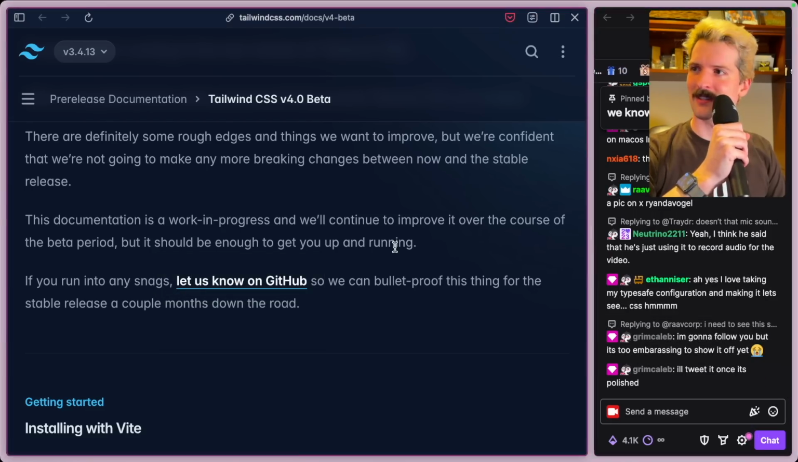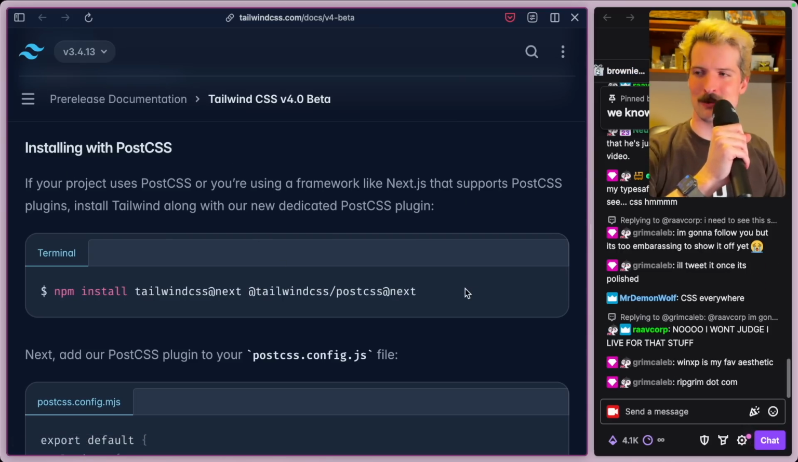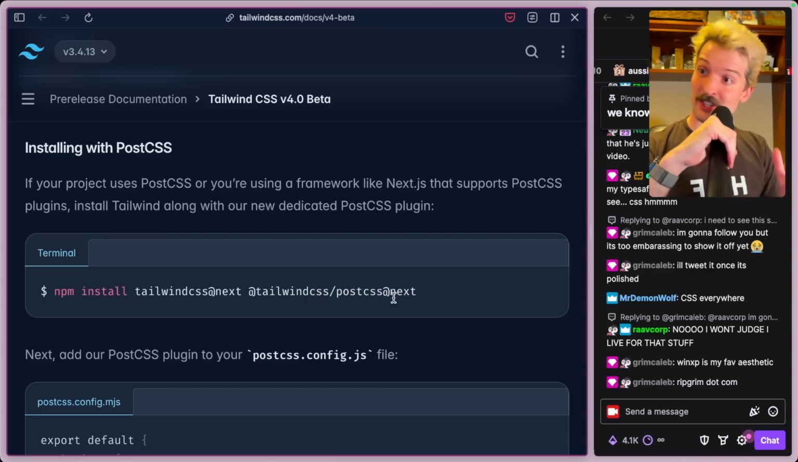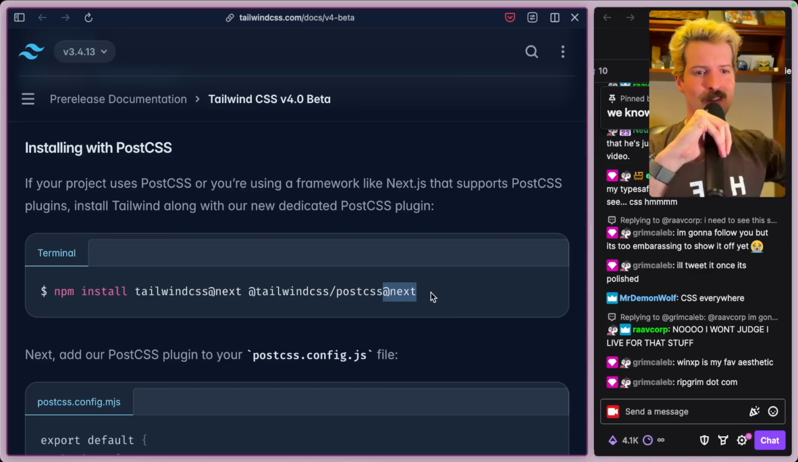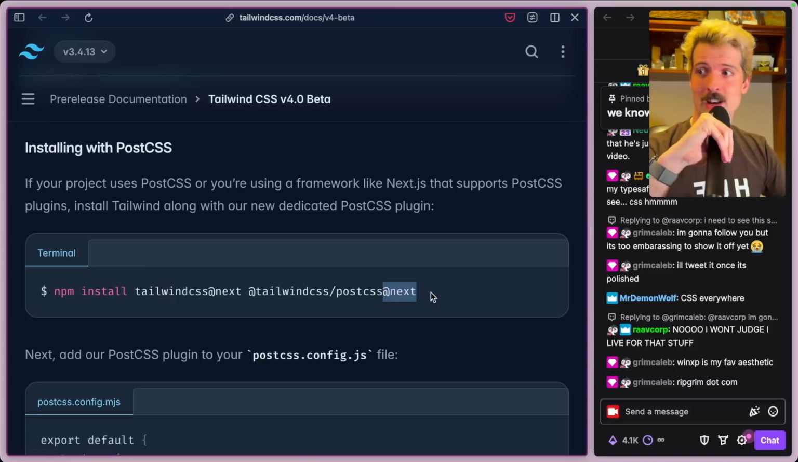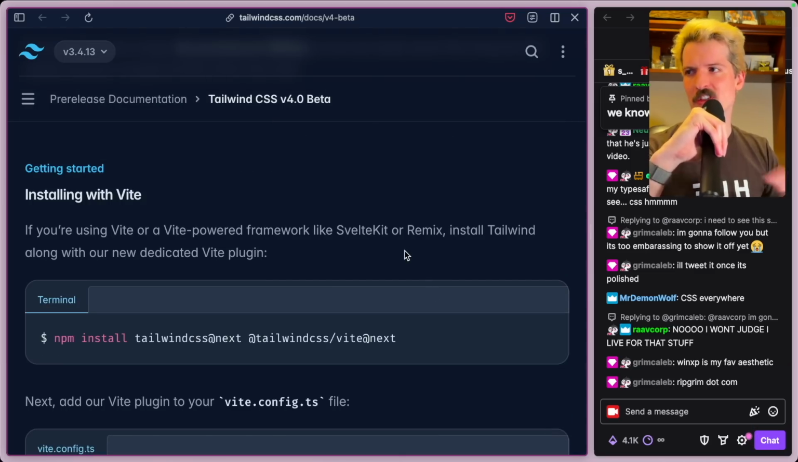Very fair point. Interesting. If you're using PostCSS still with something like Next, you have to install their PostCSS plugin now instead. And just to be clear, @next here isn't Next.js. @next here is the future version that they have tagged on npm. But with something like Vite, which doesn't prescribe a specific way of processing CSS, you can just install the latest Tailwind, although you still have to install their Vite plugin.